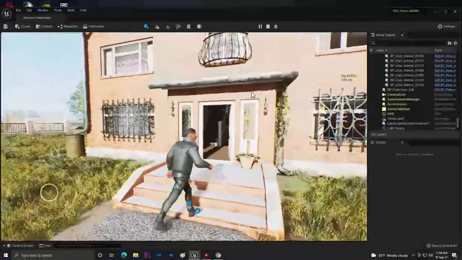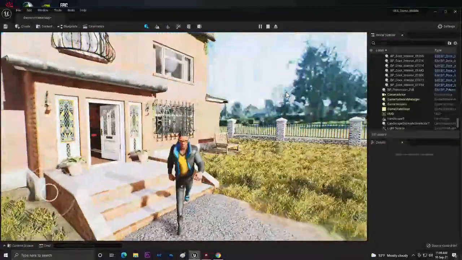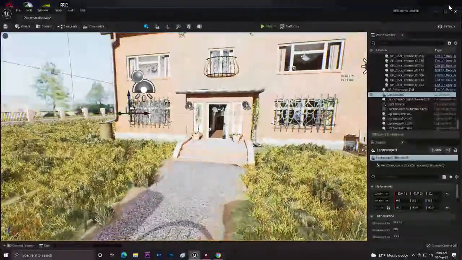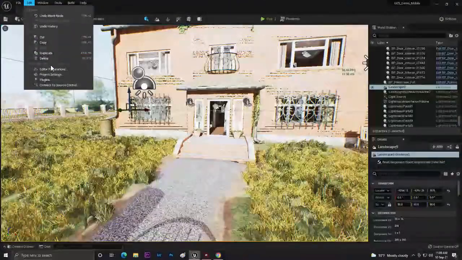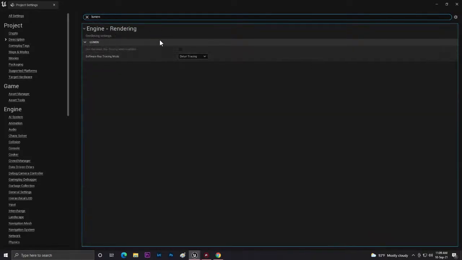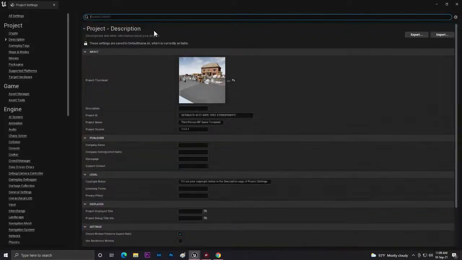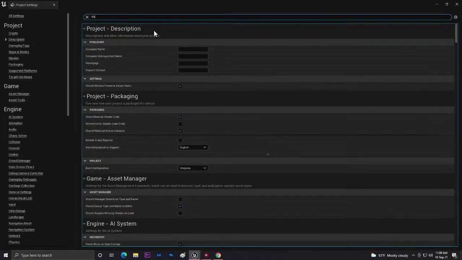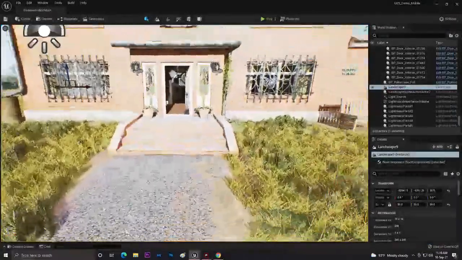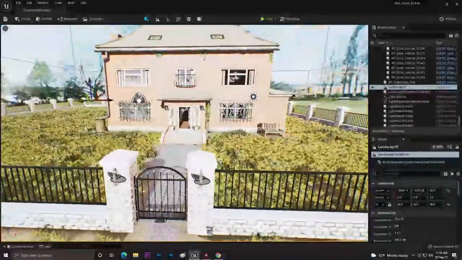However, I'm thinking that maybe Lumen is being used in this scene. So let's check whether Lumen is working or not, because I don't want Lumen. So by searching Lumen, okay, Lumen is disabled for now. Okay, let's search for shadow. So shadow, and yep, it's working, shadow virtual. I'm not using that one, which I don't need.